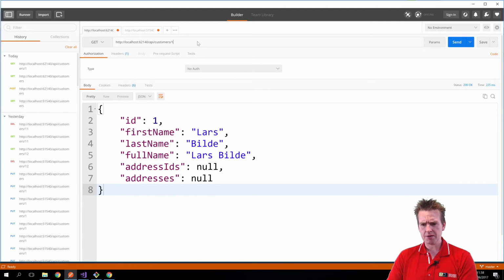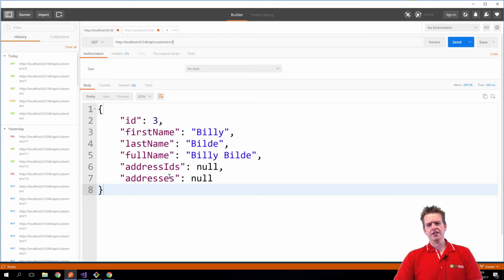Now we have Lars. Let's try and get Billy on his own, and notice we're not getting anything back from the get function, so let's fix that in the next lesson.